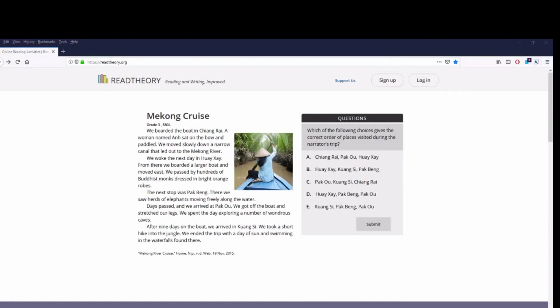Let me introduce another website called readtheory.org. Read Theory is a reading comprehension website, and what makes this one unique is that it is adaptive learning software. When students take these quizzes, they answer the questions, and the computer determines, based on the number of correct answers, if they should move up a grade, stay the same, or drop a grade. So it determines that for the student.